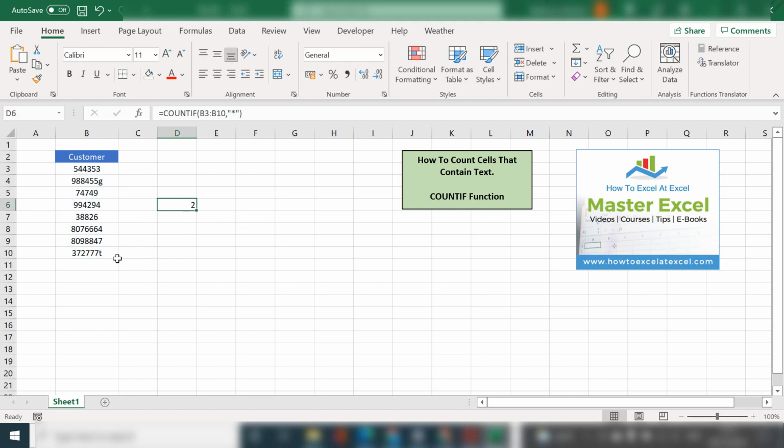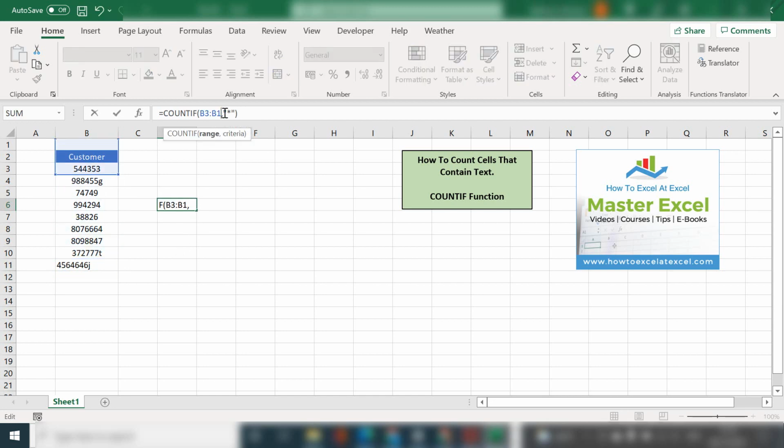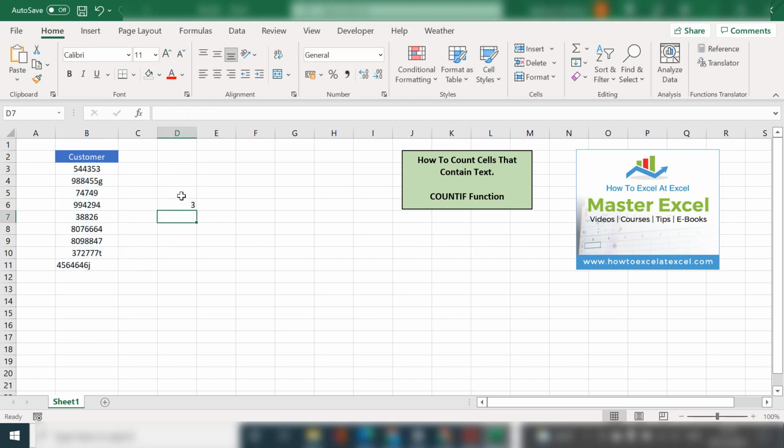Excel has identified 2 customers that have text in their IDs. These actually represent older customers, so we know how many in the data set are older customers. Let's just test it and add in another customer. And let's just take that down to 11, and that's picked up the new customer that has a letter in its ID.